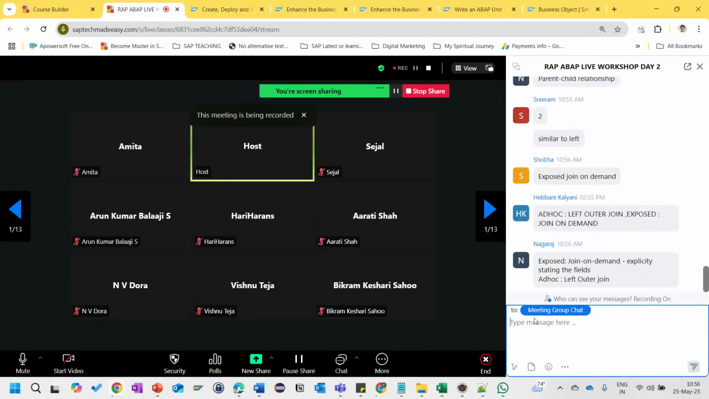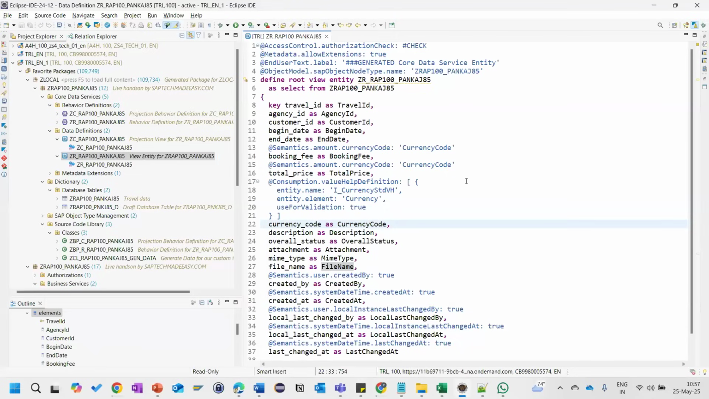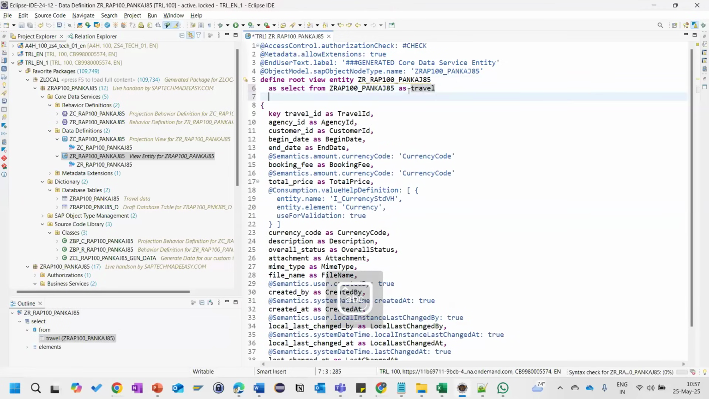So we are going to put the exposed association in our CDS. That means join on demand, in order to use it further in our application for search help. So let's go and do that. Define root view entity as select from, and from here we can start writing the code. If you want to give some alias for this, you can give maybe as travel or something like that, or you can leave it, not mandatory.